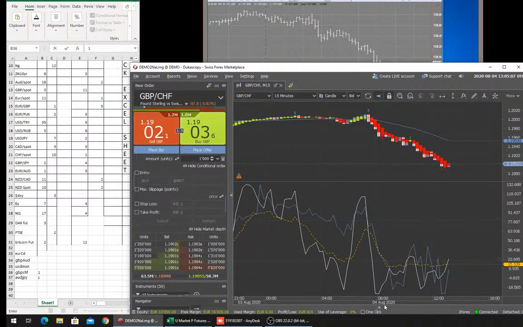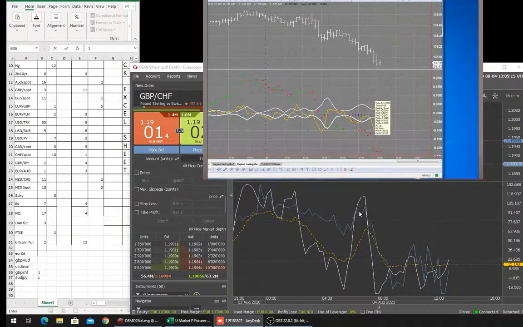It'd be interesting to see if it generated overbought, oversold over time, over weeks and months. All right, where'd we leave off? We left off looking at intradays. That's what we did right there. All right, let's go look at the cable.